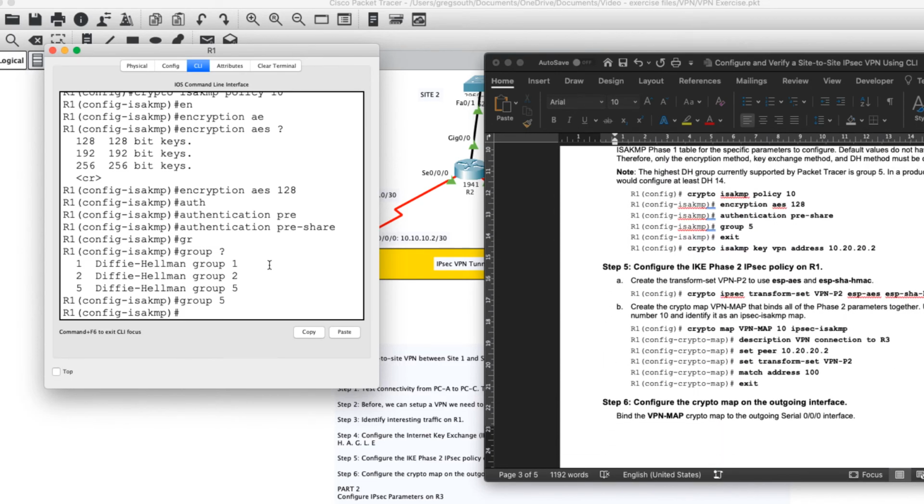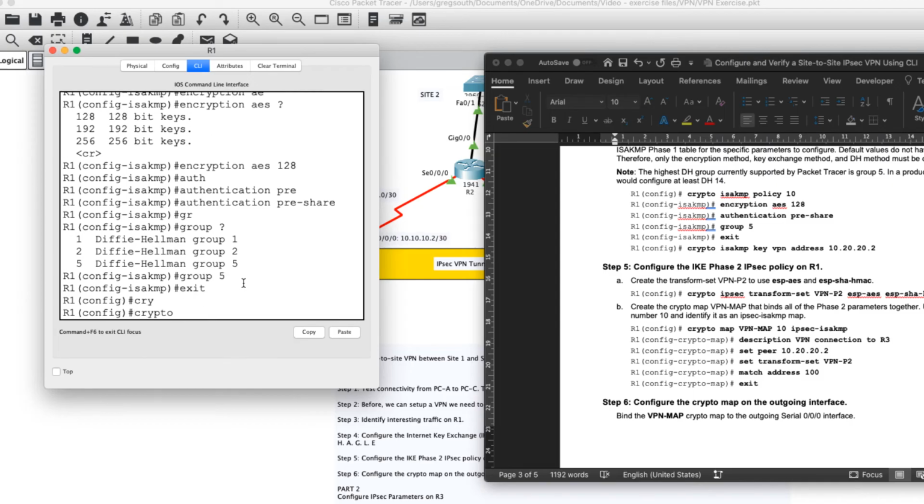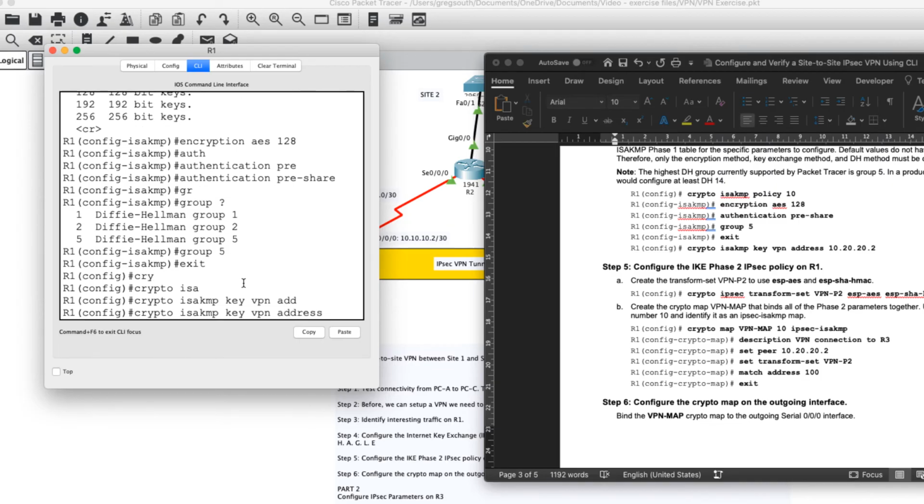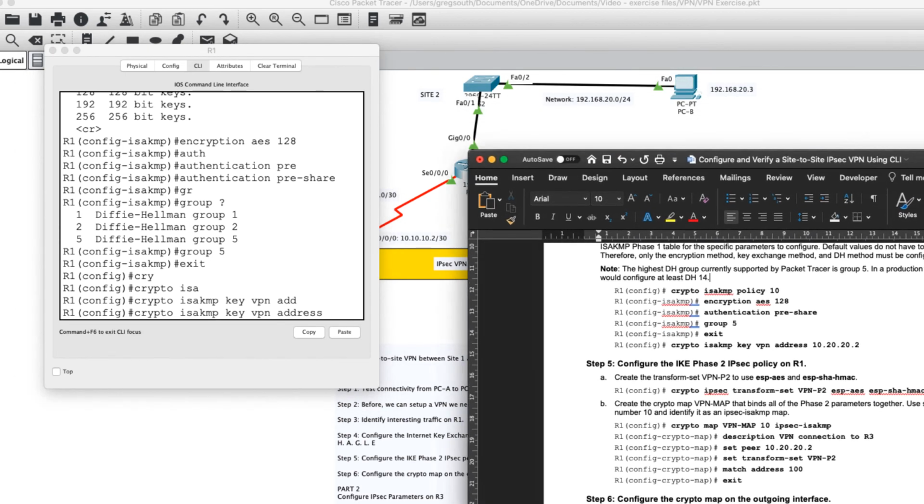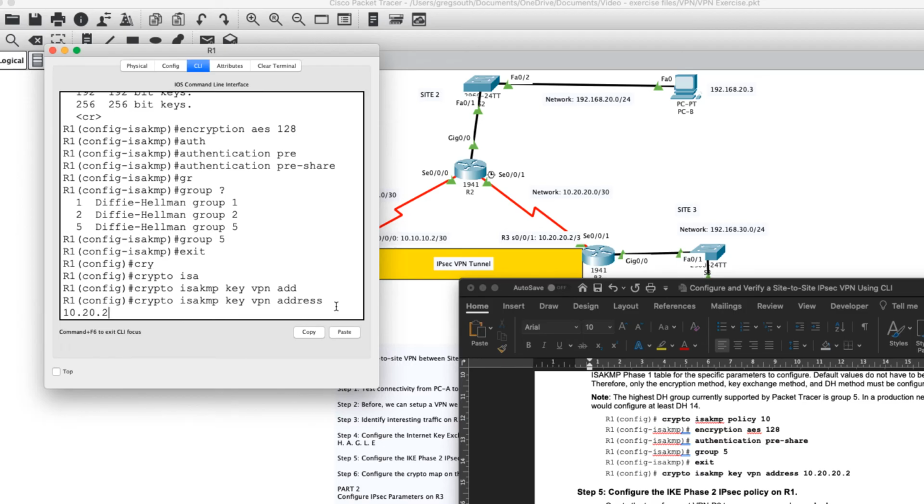What we're going to do now, folks, is exit out of this. Then to finish this off, we're going to say crypto ISAKMP key and our key that we're going to use. In our case, we're just randomly choosing VPN. We could choose any key name here. But then we need to say address, and we need to say the far VPN peer. We can see that our VPN peer is R3 in this case, and the IP address of this is going to be 10.20.20.2. We need to get that correct.